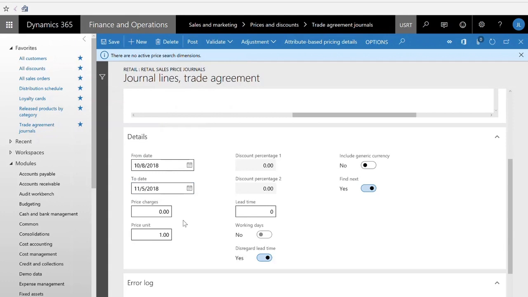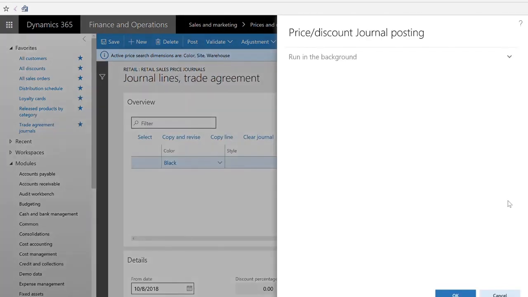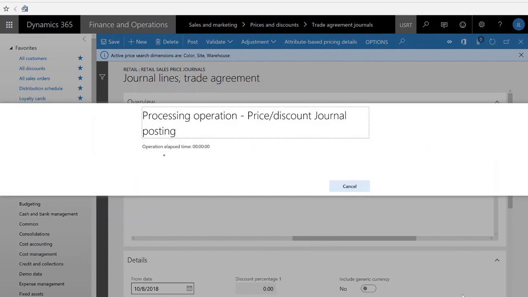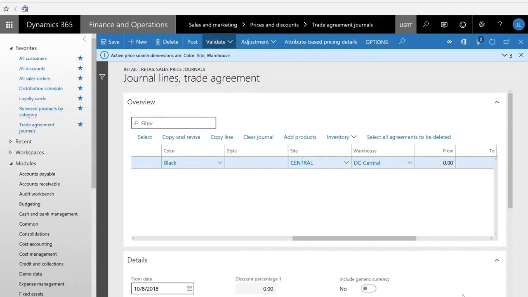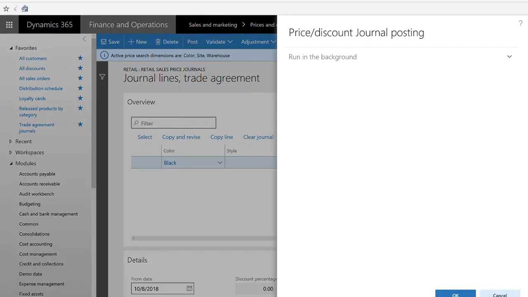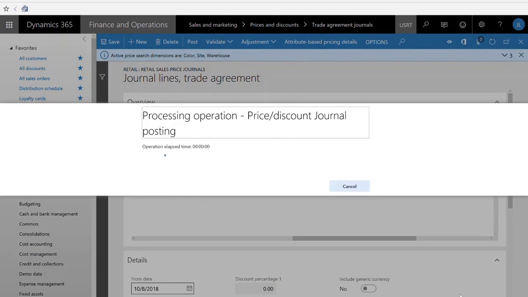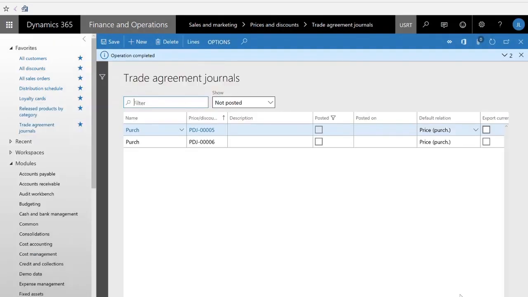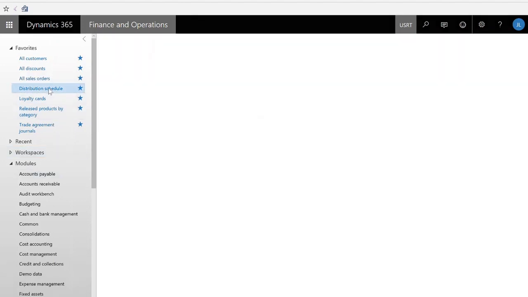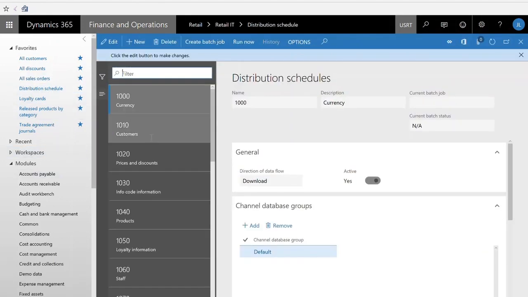And there's tons of different options. You would probably like to validate that all the prices are valid and you got all the information you need. So basically letting Dynamics check that, okay, we're okay for posting this. So now we're going to post this journal and make it available for POS and web after we publish it. So that's done. And in the distribution schedule, we'll basically say that, okay, let's publish prices and discounts.